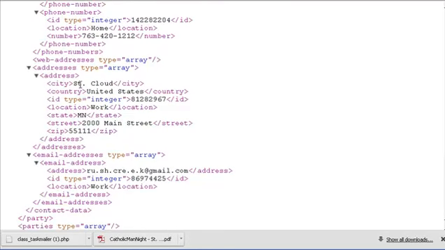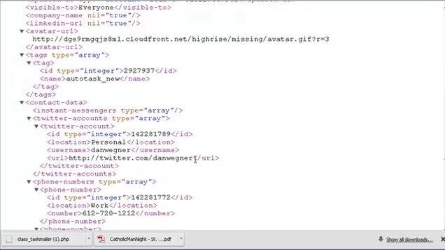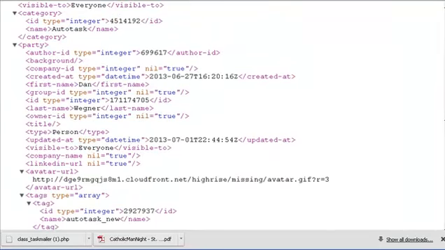So here's the city I live in, for instance, the country I live in, it's a work location. I can even make sure I pick home location versus work. There's all kinds of neat ways that we can use this information. I can use my Twitter URL, whatever's in here, whatever kind of data you put into all your contacts.